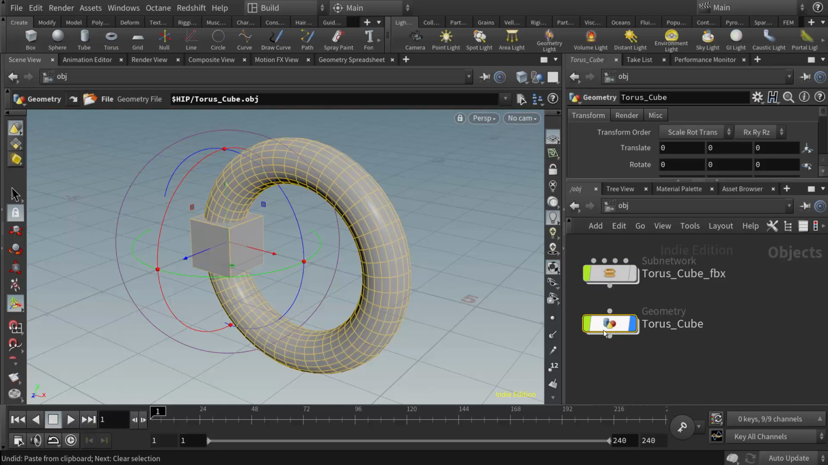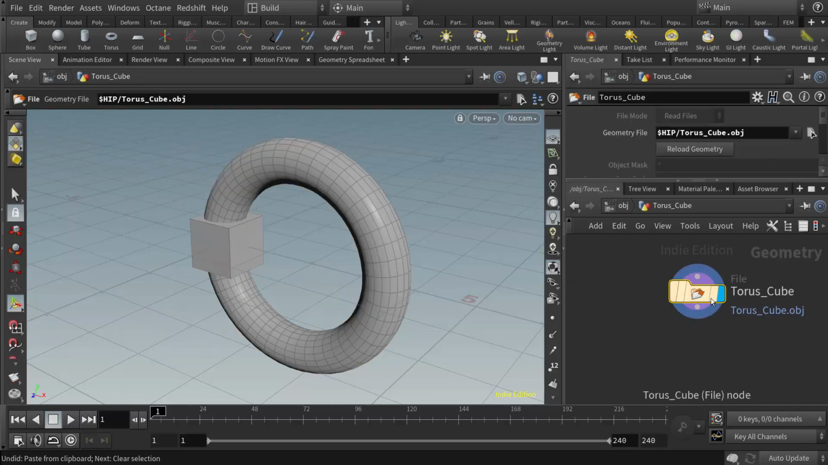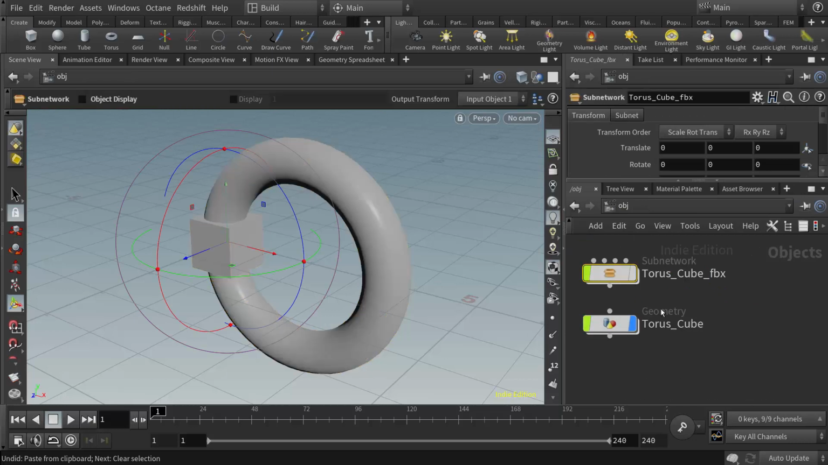But you'll see it brings it in. It doesn't bring it in a subnetwork. It brings it in as a geometry node. And then right inside the geometry node is the torus file node. And it tells us here, it's referencing from where the Houdini file is, $hip, and then the name of the object, which is torus cube OBJ. So personally, I kind of like the OBJ format better. It's a little cleaner import than what we get with an FBX.